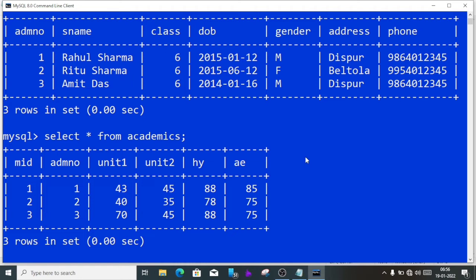First let us know how we can create a view from a single table. Suppose from the student table I want to create a view. There I will have admission number, name, class and gender. I will not have the date of birth, address and phone number fields. So how can we do that?